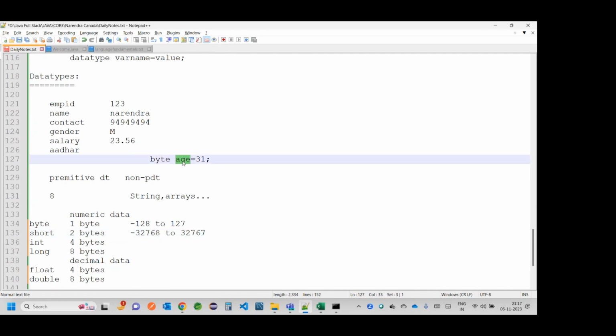I told you the age. I don't think we can see people of age like 130 in the world. The best option to go with is byte, because I can go with long also, but what is the problem? It will take 8 bytes. If I go with the same age value with byte, 1 byte is enough to represent the age, because the value range is minus 128 to plus 127.